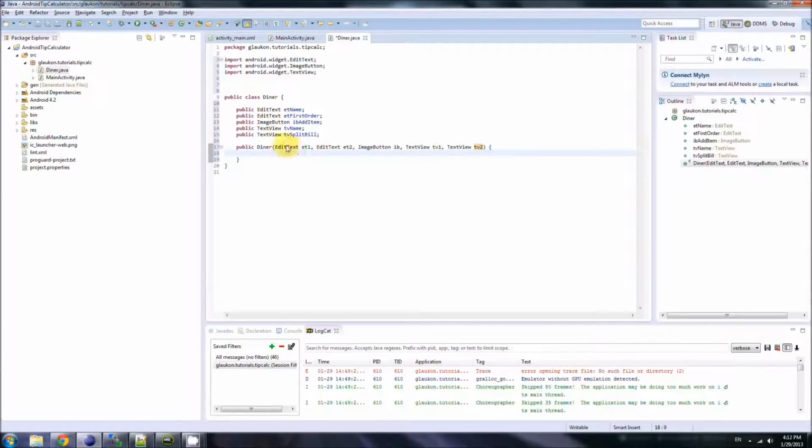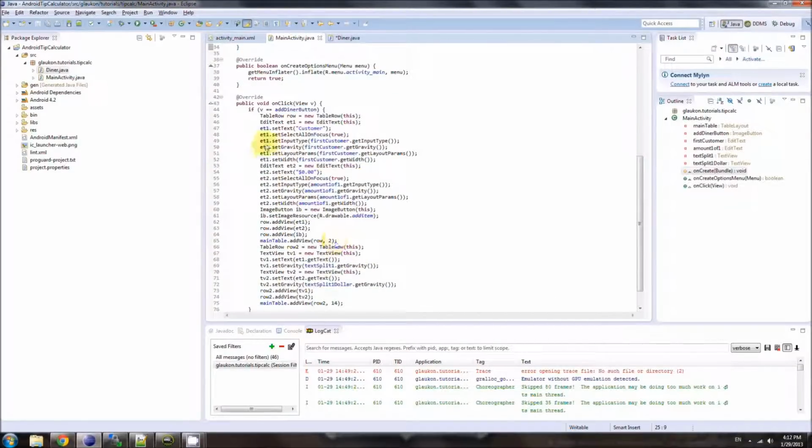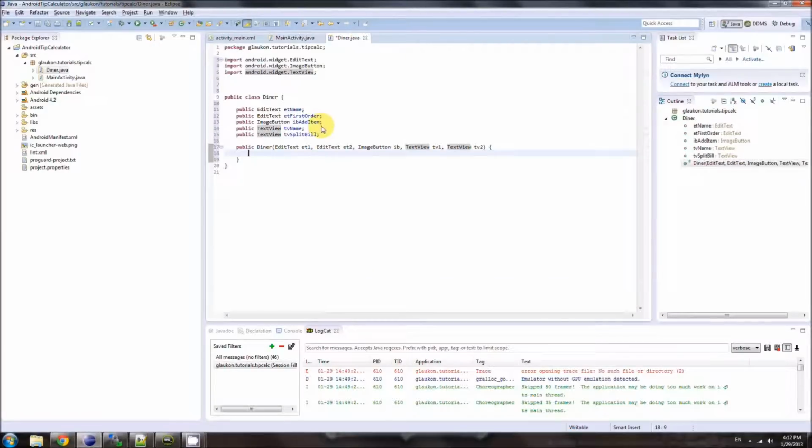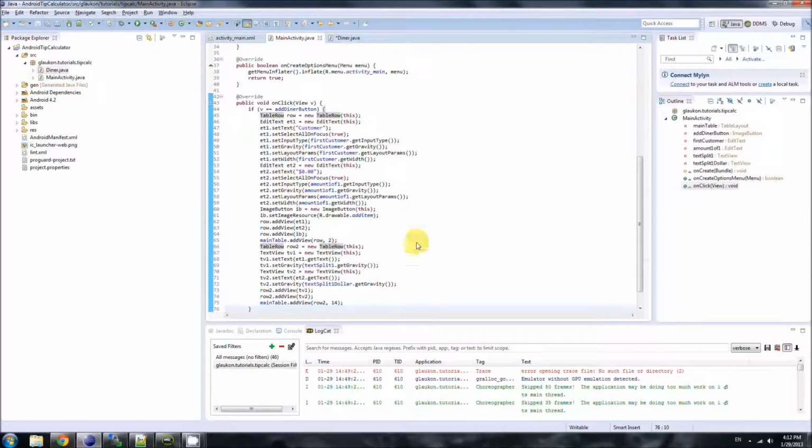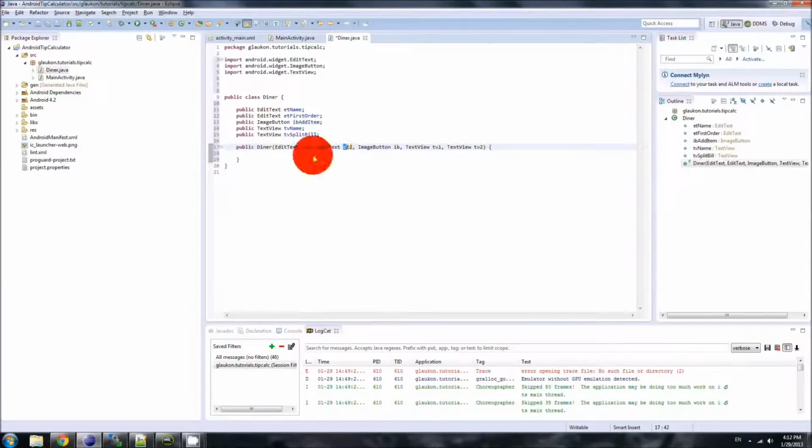Okay, so what we did here is, for our constructor, the thing that gets run automatically, it takes 5 things as arguments. It takes 2 edit texts, which are the 2 that are created automatically when you create a new diner. It takes an image button, which is created automatically when you create a new diner, or when you click the Add Diner button, and 2 text views. Again, things that are created automatically when we click the Add Diner button, which is this code here. And you'll notice that I use the same names here as we did in the code here.